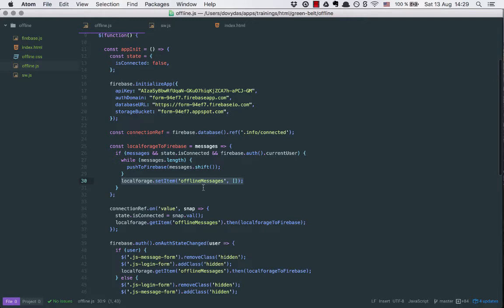It depends really on what kind of browser you're using, but in case of Chrome, it's stored inside IndexedDB database, and whenever you are reconnected to the internet, it will automatically push all of these messages to the Firebase. Okay, so that's a pretty robust offline solution.